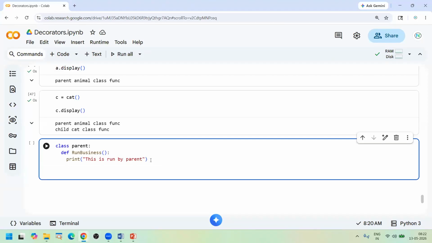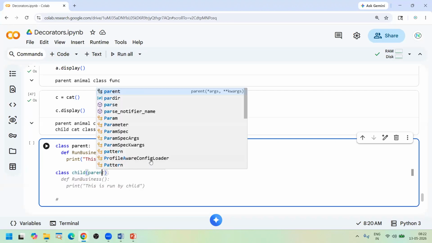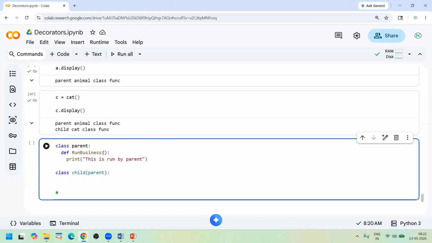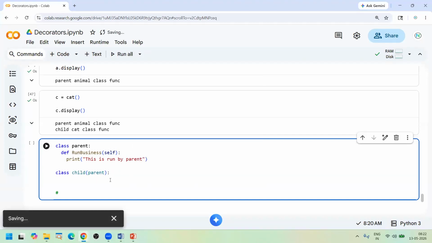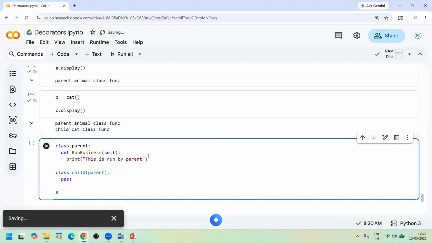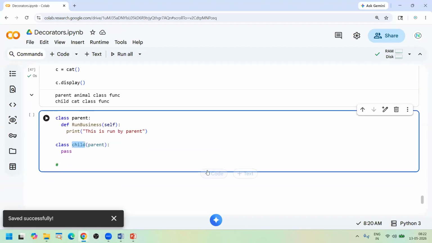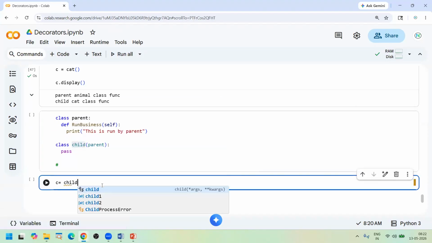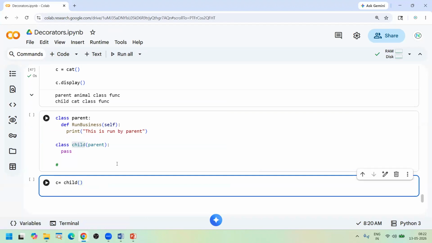Okay, now child has come, class child. The parent has given the business to your child. But would you want to run the business just similar to your parent? Not really. Let's say if I use this, I need not use anything. I will say pass here, meaning I don't want to create any logic at this point of time. But as my child has already inherited, I would create an object of my child, c equal to child, and then c dot run business.